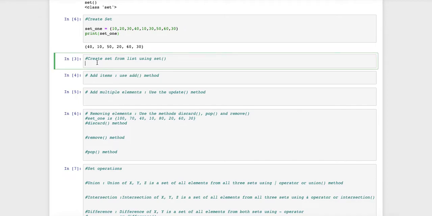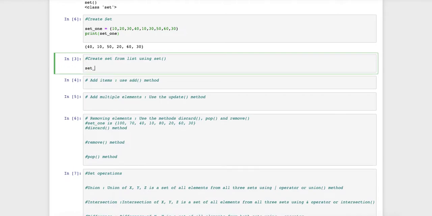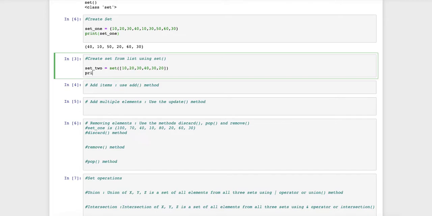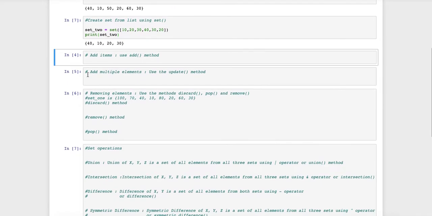Next we are going to create a set from list using set method. So you can see that my set has been created from the list, that is 10, 20, 30, 40, 30, 20.